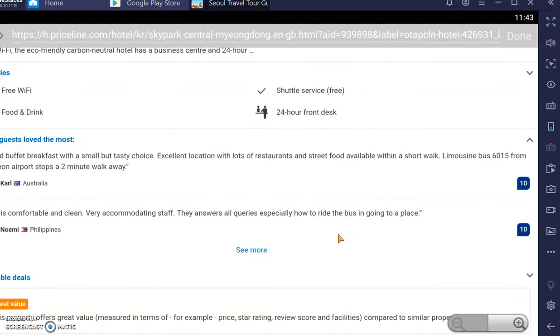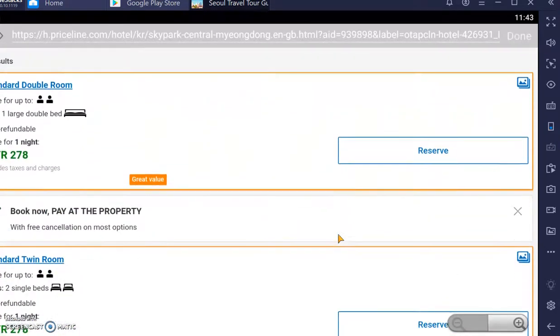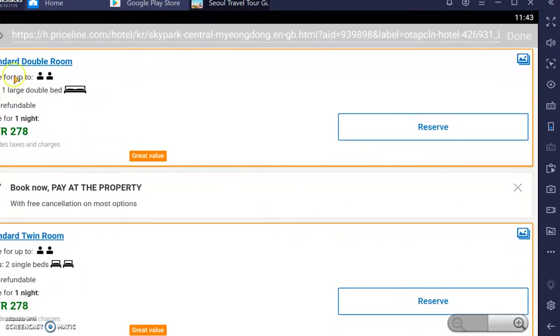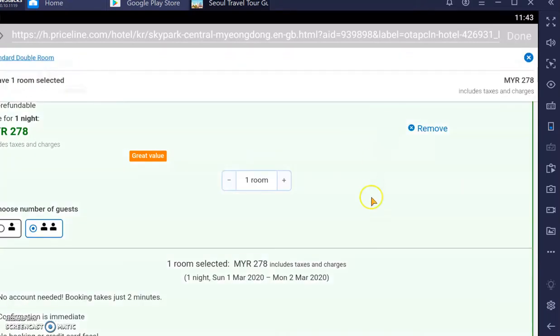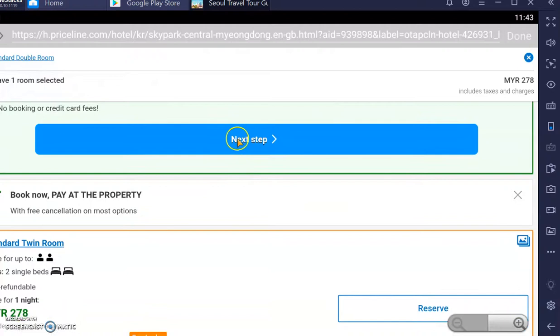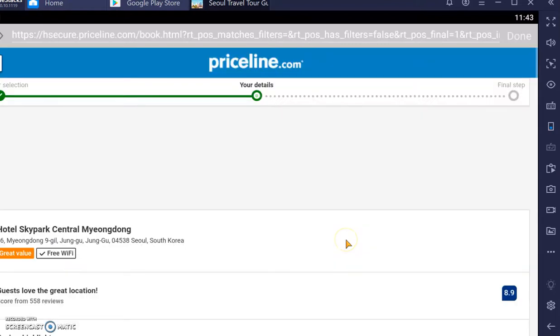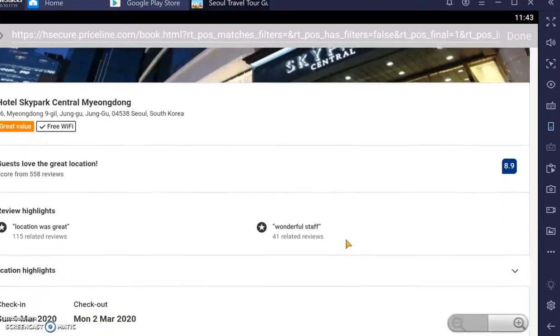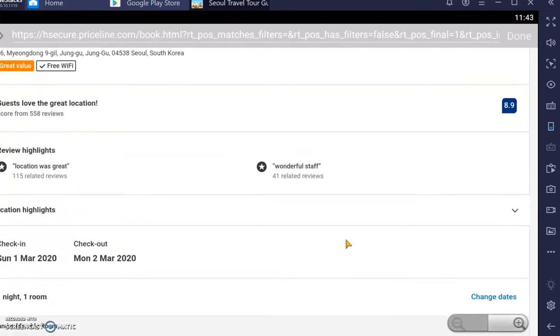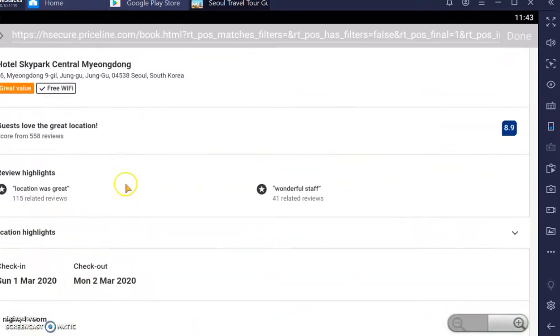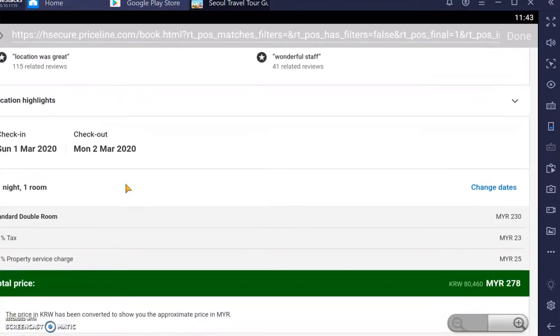You can scroll to the bottom of this page and look further at it. Let's say I want to book this standard double room. I just click reserve. Okay, and then I click next step. It says you are almost done. Okay, now on this page I have to look at the hotel room booking information.